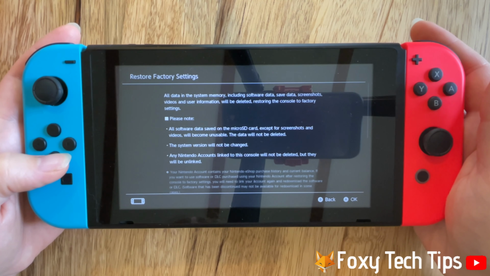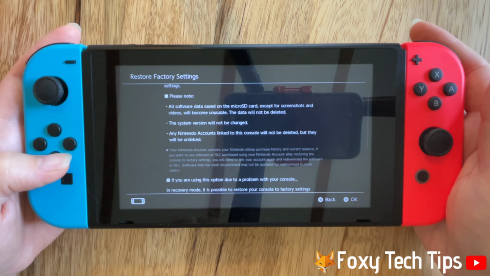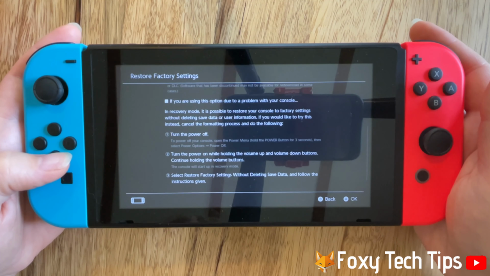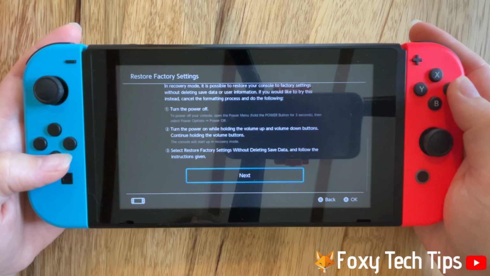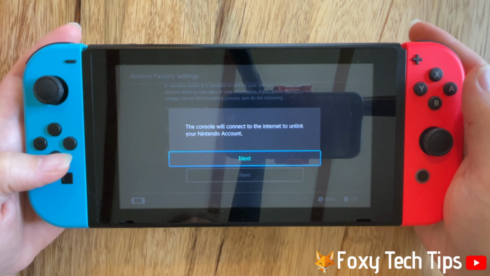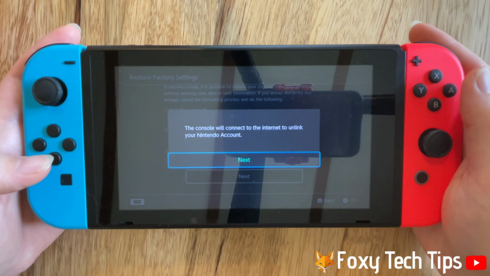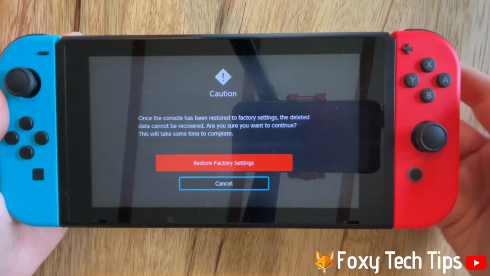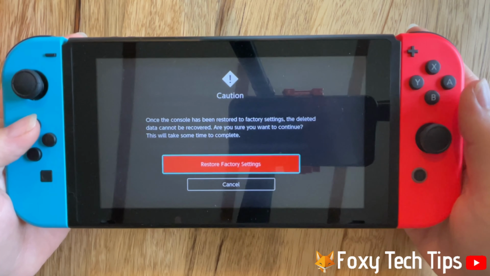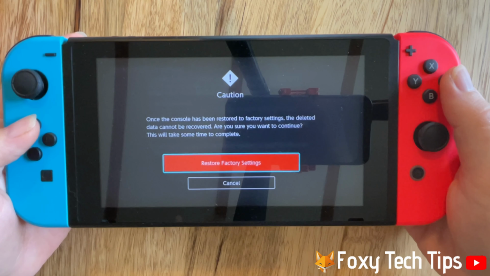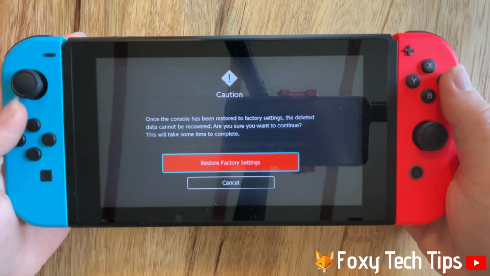Read the information and then tap Next. Tap Next again. Then tap Restore Factory Settings. Your Nintendo Switch will be restored to the factory settings.